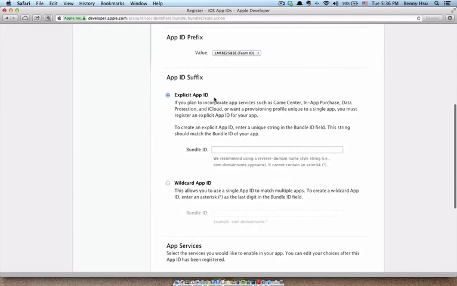And then the explicit app ID. This is where you create the actual bundle ID. Now typically the bundle ID is going to start with com dot. Like they show an example here, com dot domain name dot app name. So just always start with com dot, and then after that, type in your app name, and then you can add a dot, and then add something else like your company name, or you can just make it com dot app name, company name, all together after the com dot.